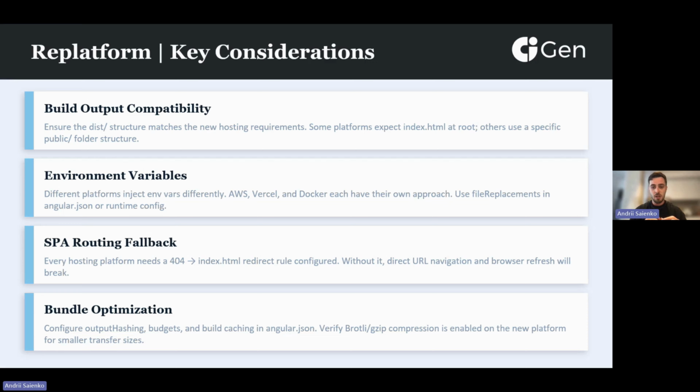The single-page application routing fallback is the classic gotcha. If you navigate directly to, for example, some product page with ID 123 or some other ID in the browser, and the server doesn't know to serve index.html, you get a 404 error. And every platform configures this differently, and forgetting it is embarrassing to explain to stakeholders.